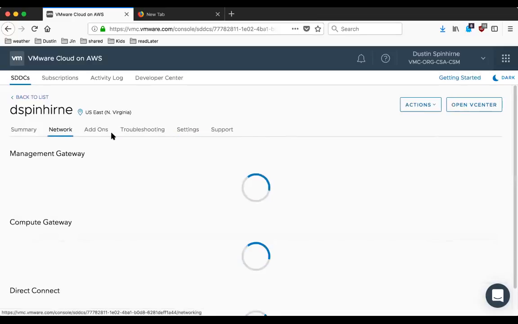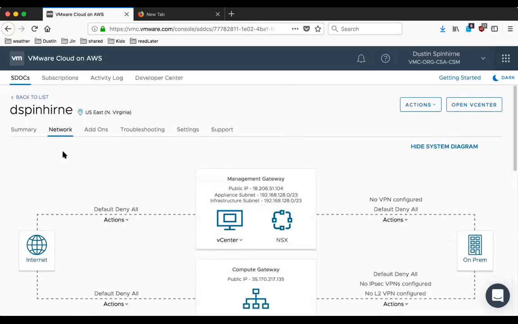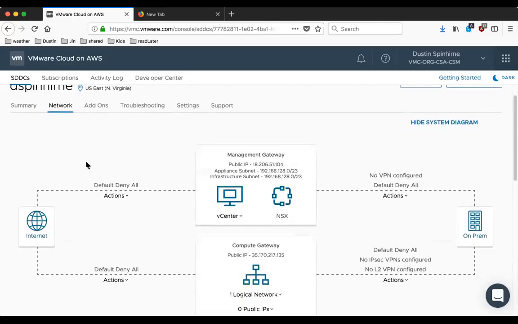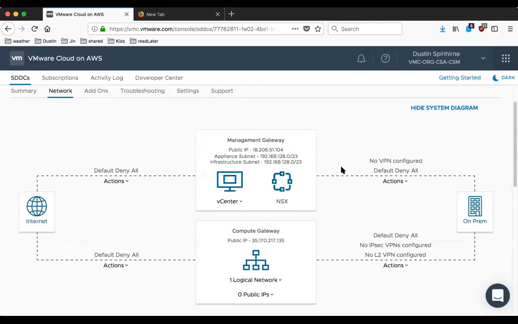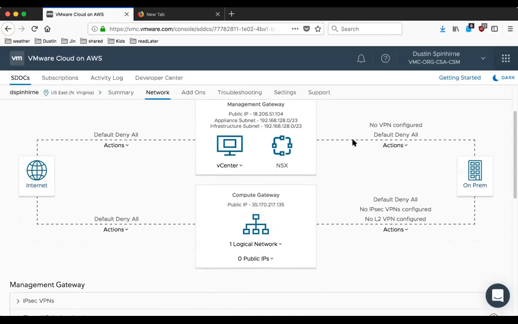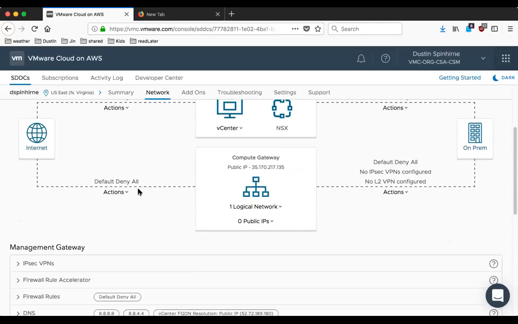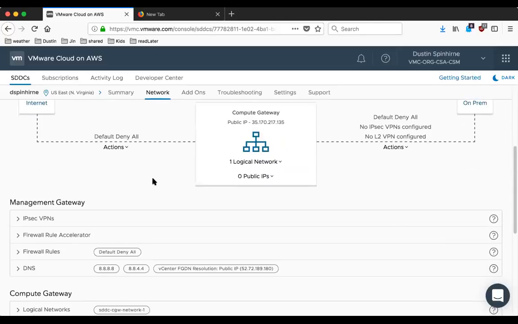Now the networking tab, once it pops up, you'll see it's going to provide a diagram that roughly mirrors the one in my presentation. So we've got the management gateway and the compute gateway with this illustration showing some of your VPN connectivity. Of course, I don't have any VPN set up, so I don't have anything, but this is kind of a high-level illustration for all of that.